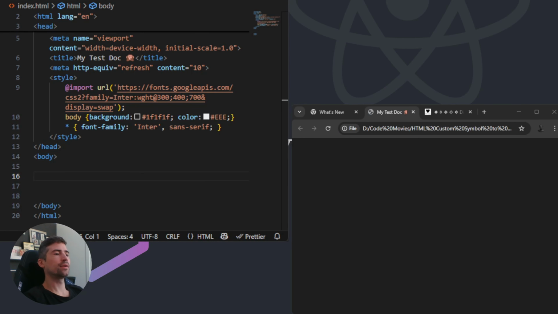Alright, welcome back. Today we are going to add a custom symbol to a UL and LI list, and then we're going to align the text items in that list.